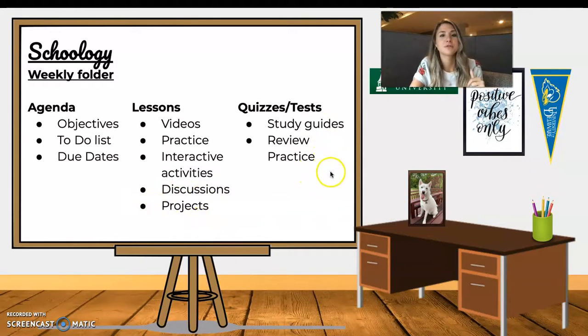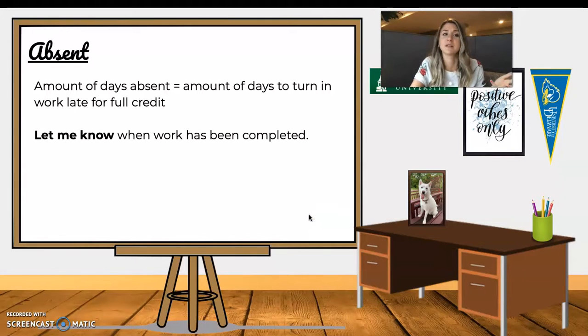And then also in a folder, if we have quizzes or tests, I will always provide a study guide for students to know what's going to be on the test or the quiz, and then give them tons of review practice prior to a quiz or a test. If students are ever absent, they have the amount of days that they were out for to turn in the work. So if they were out for 2 days, they get 2 days to make the work up. Again, let me know when work has been submitted on Schoology so I can go back and grade it and give feedback.